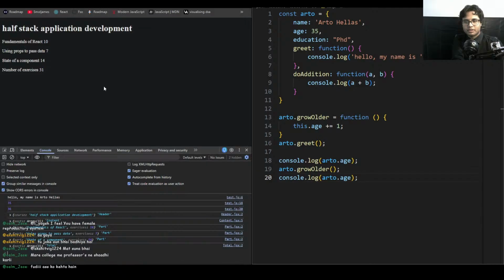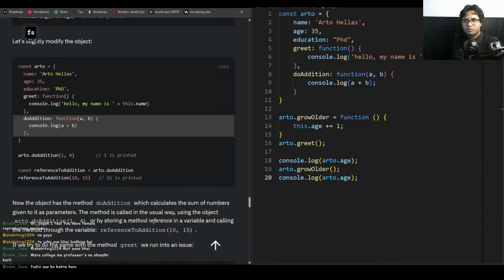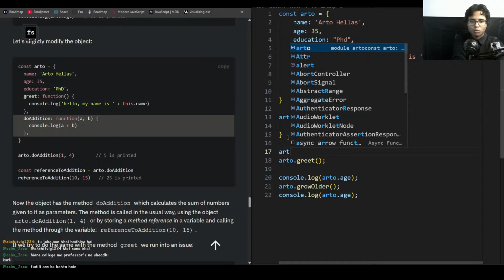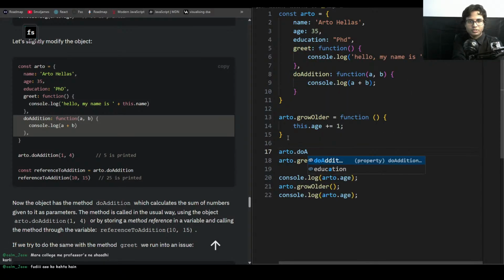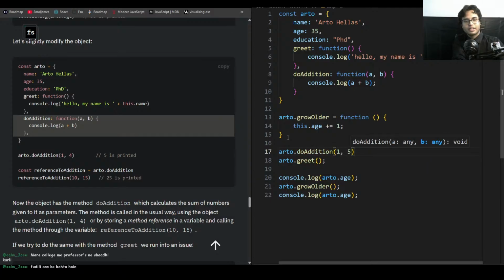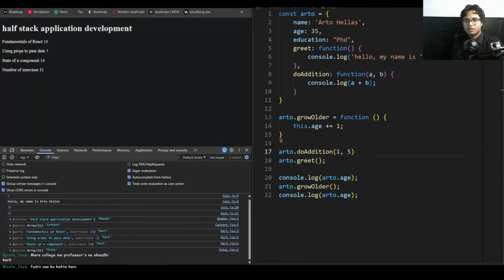What was I doing? Okay, A plus B like that, and then we print it. Oh yeah, R2.doAddition, 1 and 5. I'll do 1 and 5.